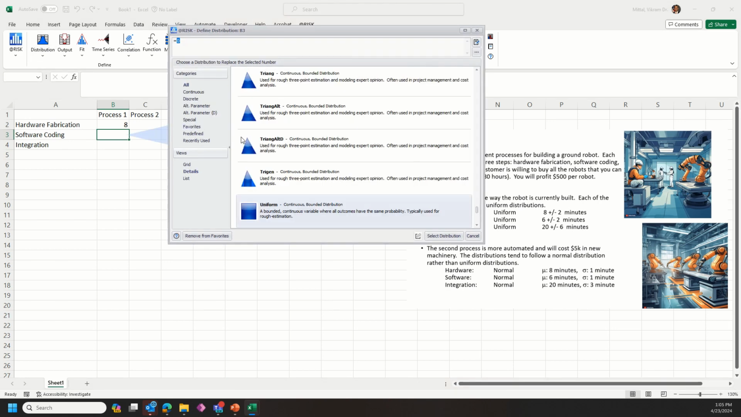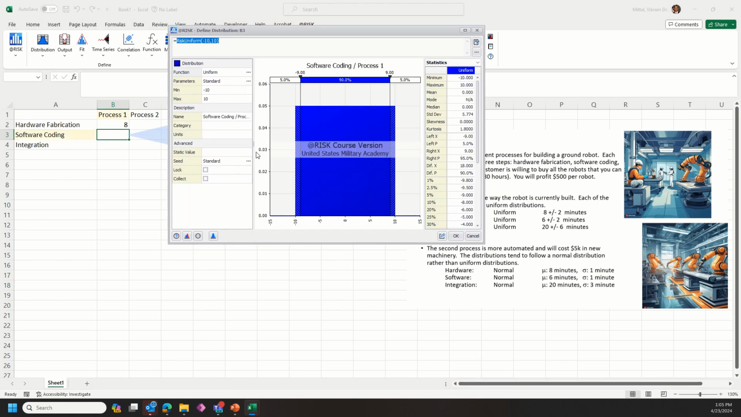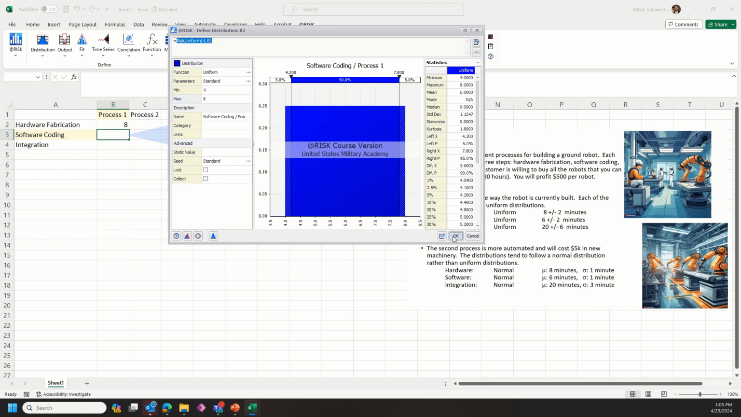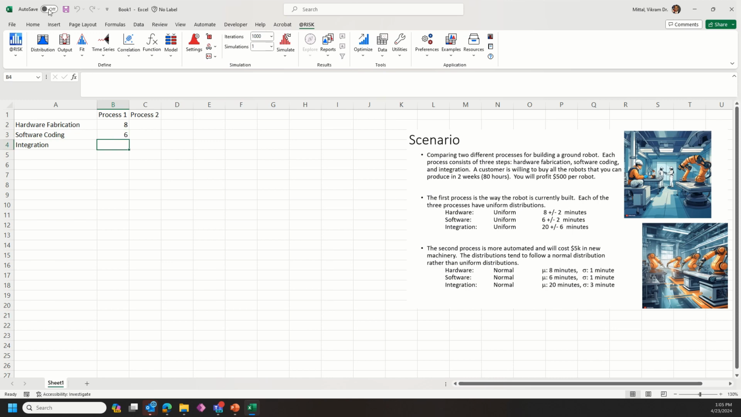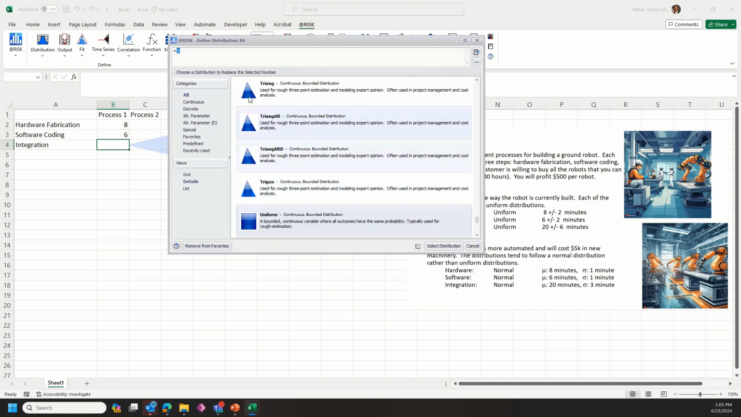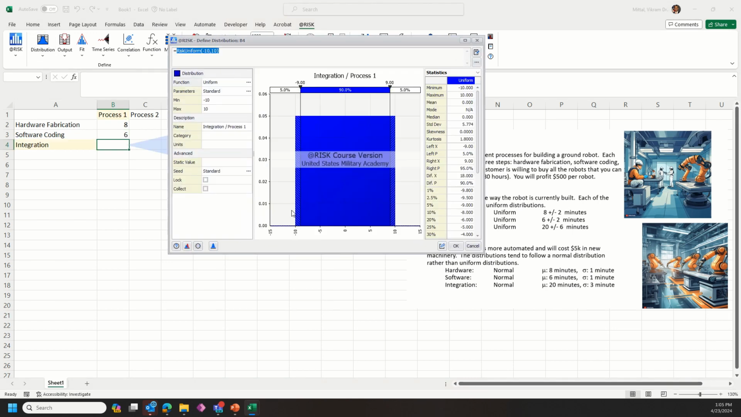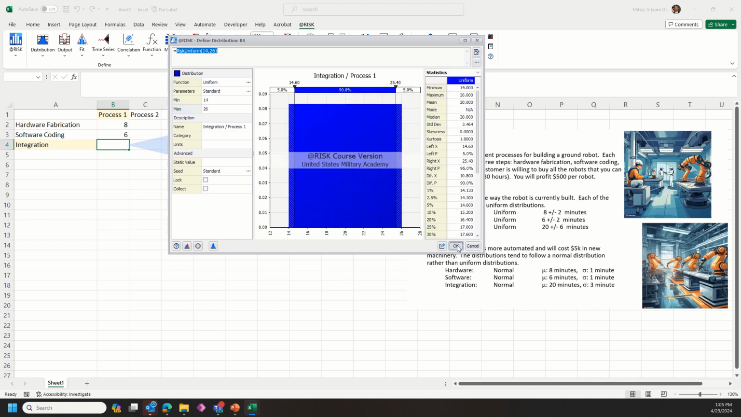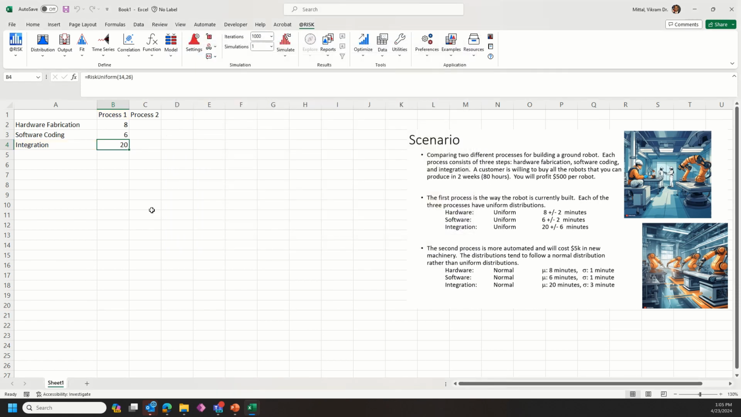Now I'm going to do the same thing again, another uniform distribution for software coding, and this is going to be 4 to 8. And again for integration, this is going to be a uniform distribution from 14 to 26. I'm going to hit OK. So that's process 1. Process 2 is going to have normal distributions.